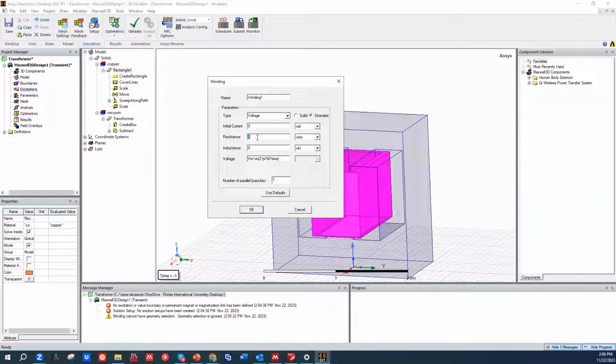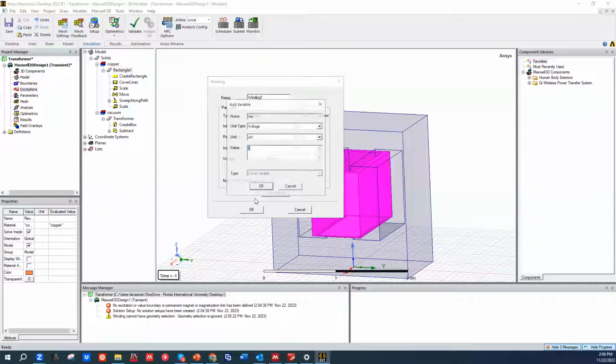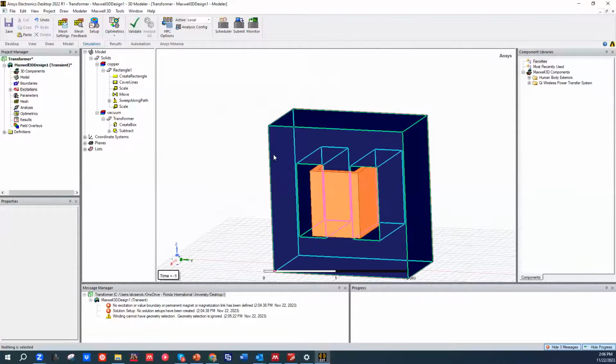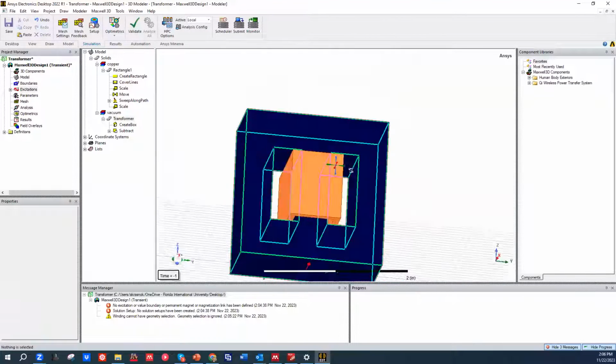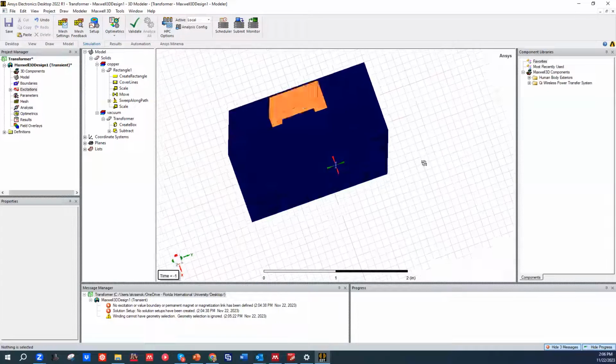And also in this case, I have to assign some resistance. Okay, and in this case, maybe 1 kilo ohm would be enough. Yes, and the voltage maximum, let's put maybe 120 volts. Okay, yeah, so this is the winding of our transformer.